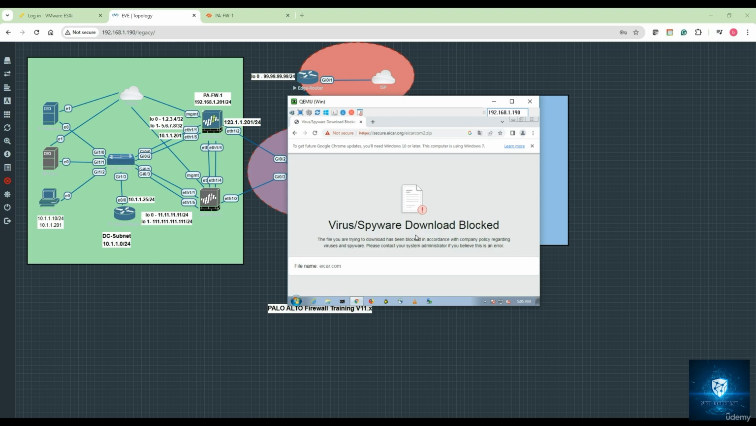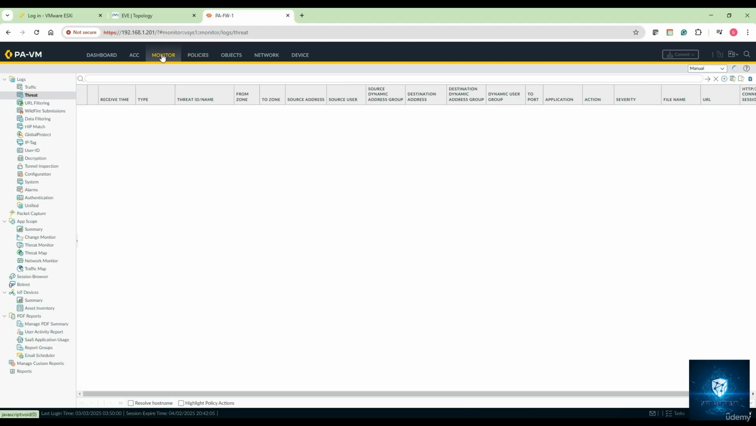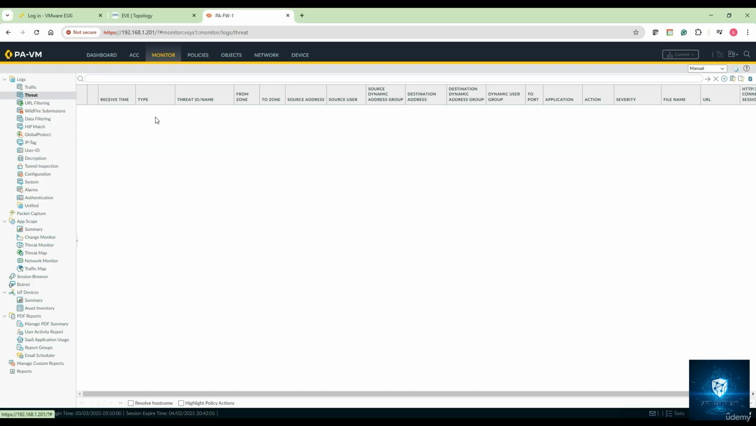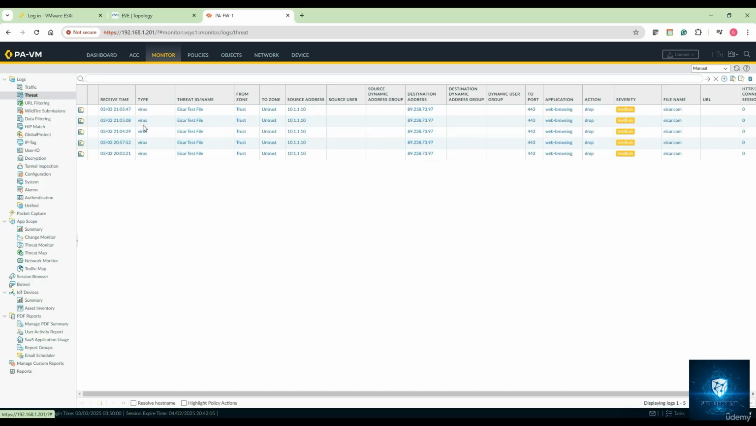Okay, so your Palo Alto firewall has detected this as a threat and it is blocking it. Okay, so you might test it. Go to the Palo Alto firewall, go to monitor, go to the threat section, and under logs you have got the threat section. You can see that these are the threats that have been detected, and you can see it's an EICAR test file, and the traffic was from the trust zone to the untrust zone.